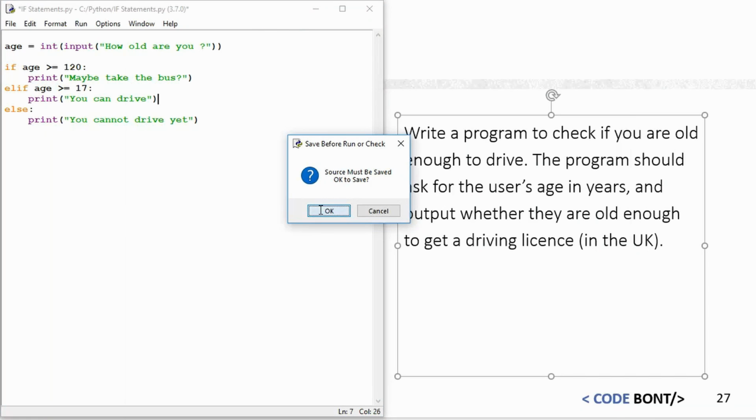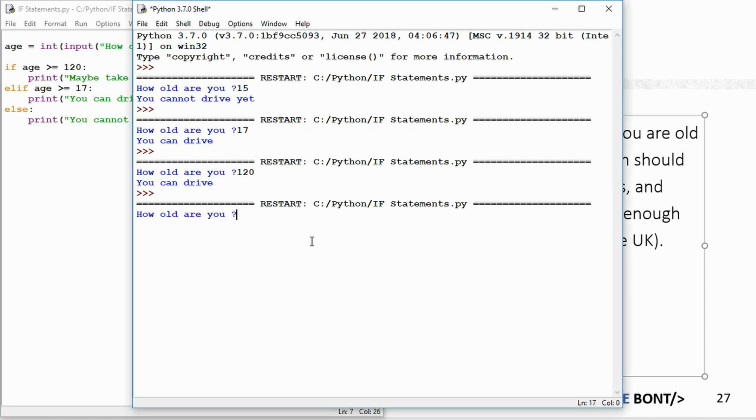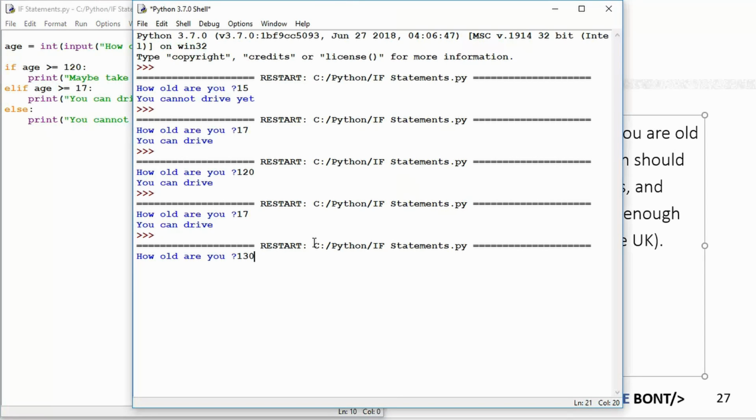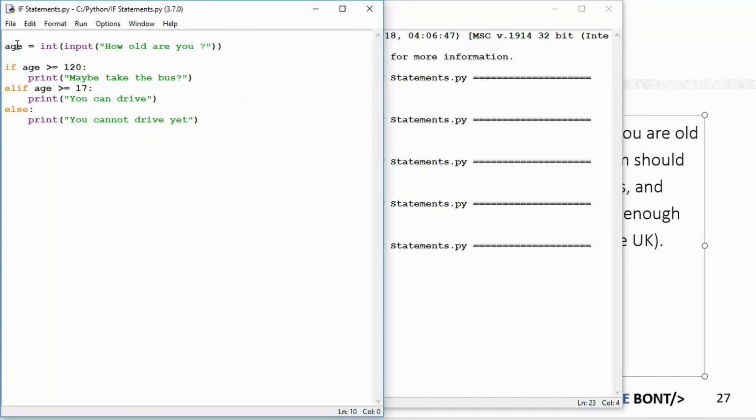Let's run that code. How old are you? We'll do 17 first of all. Great, you can drive, so that still works. How old are you? 130. Maybe take the bus. So this is how you do some basic if statements in Python.